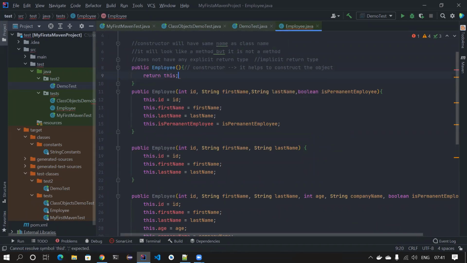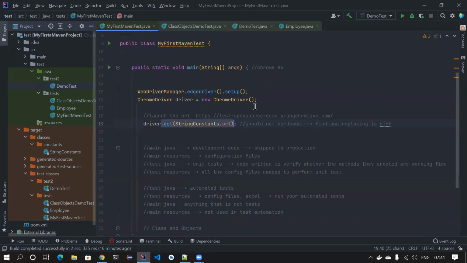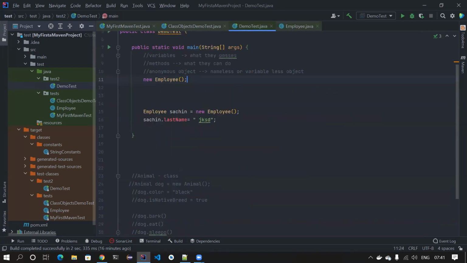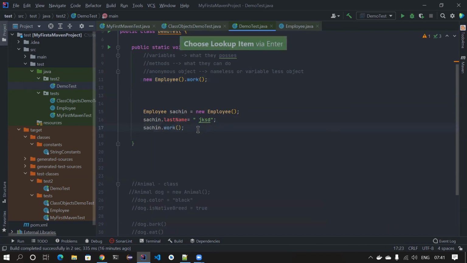Okay, it basically means it is returning you this current class object, whatever object you are creating, it returns you the same thing. That's the reason. For example, go here. If I just type work, I can call the work method. Here I will use sachin.work. I can call the work method because I have a reference variable and I can call this particular employee's work method. Same way, here also I have an employee.